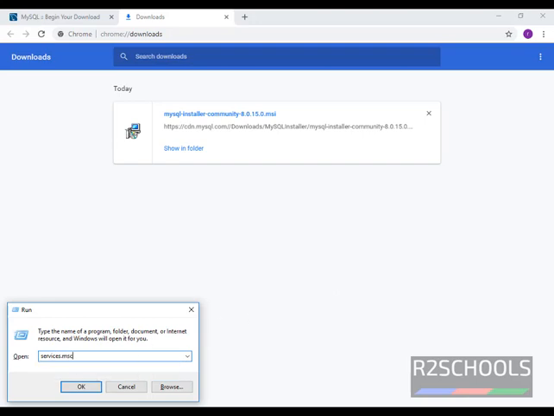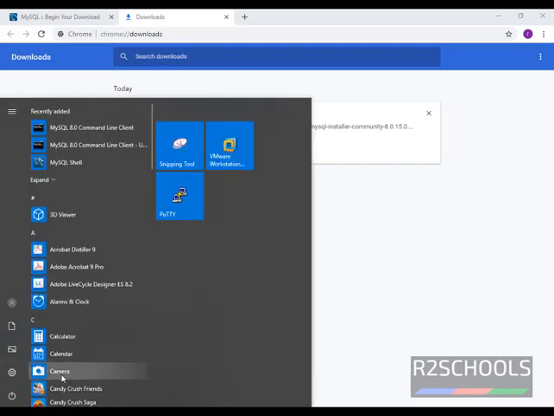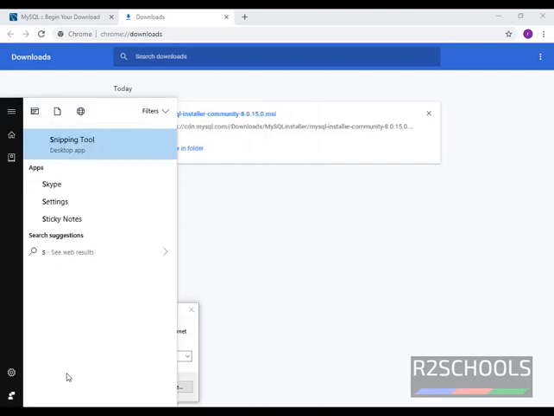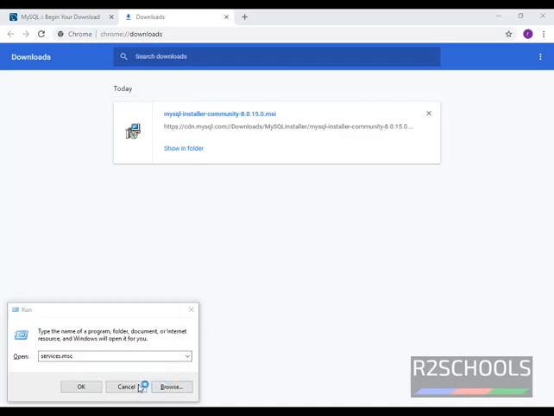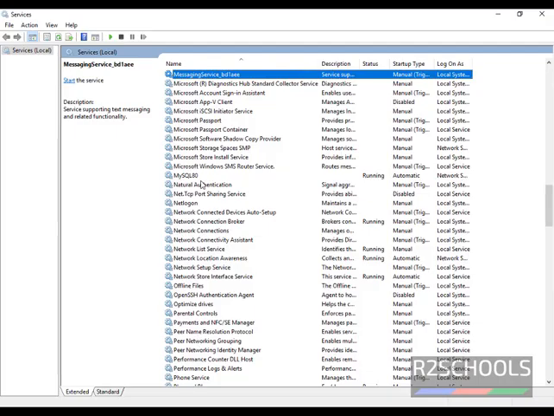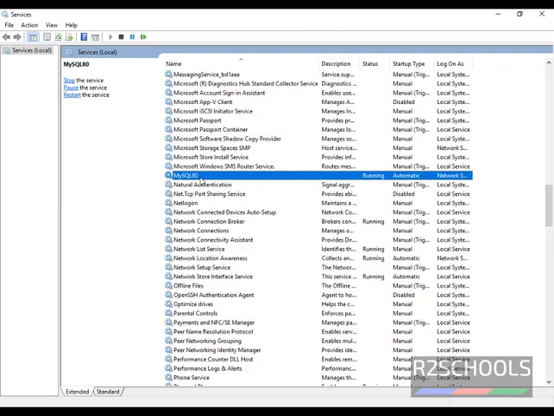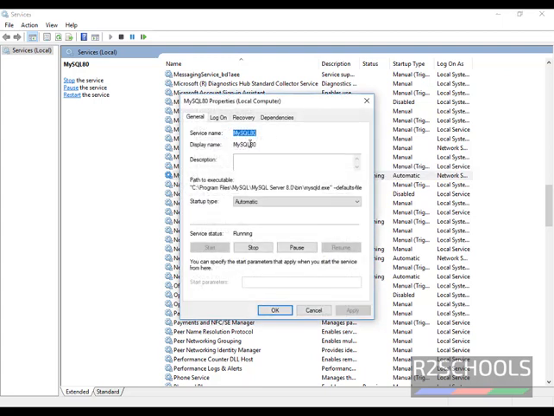Services.msc or go to all programs, then search for services. Click on services. Notice here, this is the service name for MySQL server. See, this is the status, it's running. This is the startup type. See, this is the service name, startup type, and the status is running. If you want to stop it, click on this one. If you want to pause it.